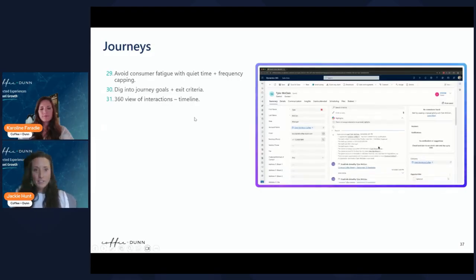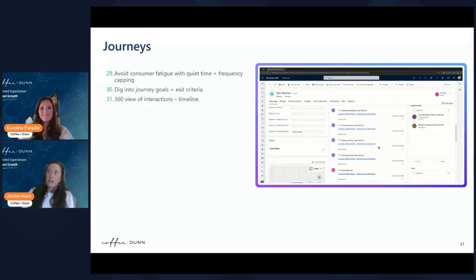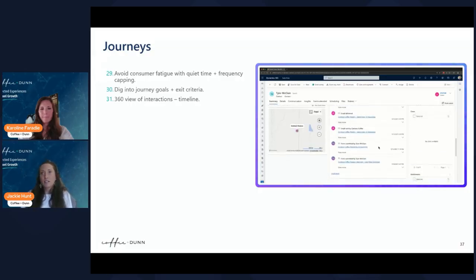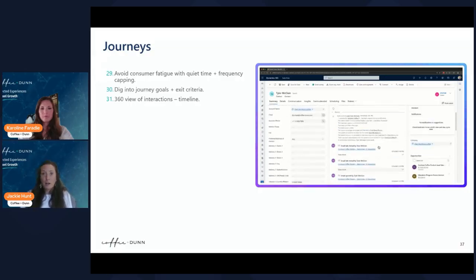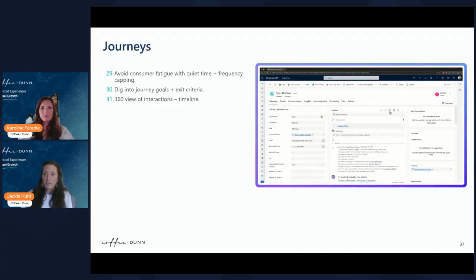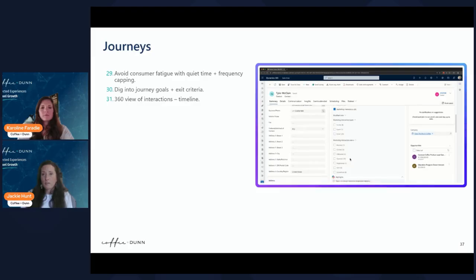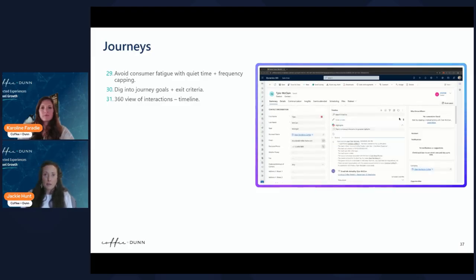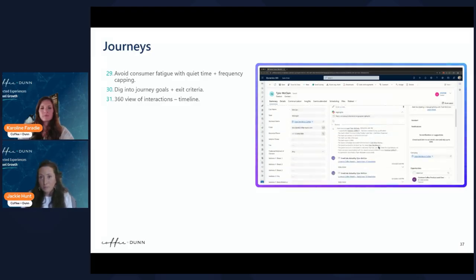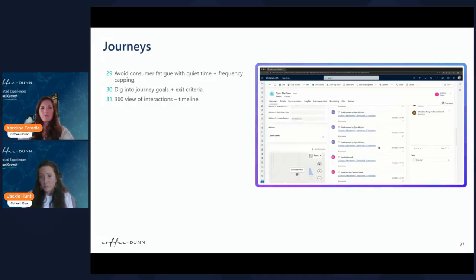All right, 360 view of interactions on the timeline. So today there is a comprehensive snapshot of marketing interactions on the contact timeline, readily available for review. These types of interactions can include form visits, whether someone has submitted a form, email clicks, email opens, whether an email has been blocked from being delivered to one of your customers.